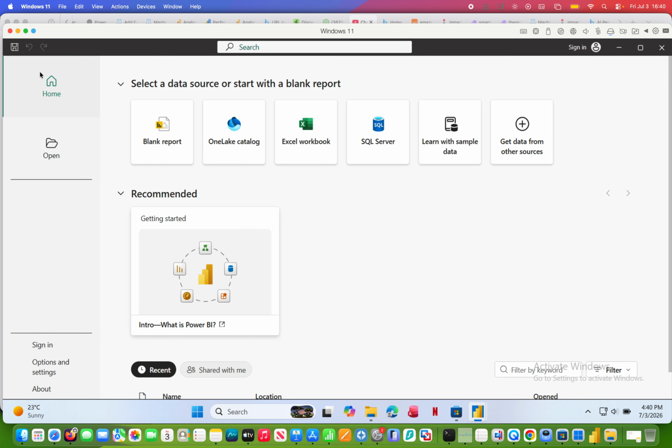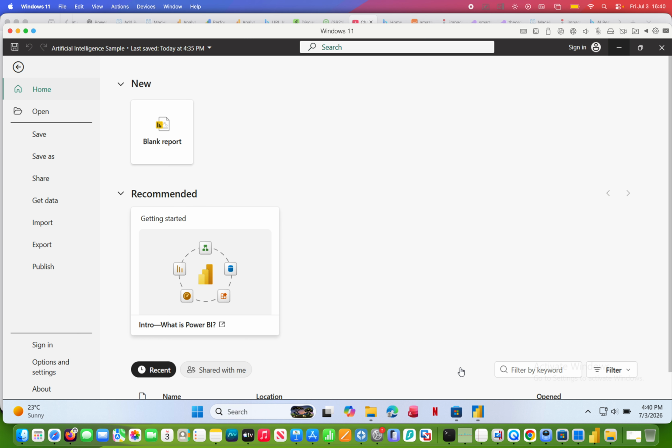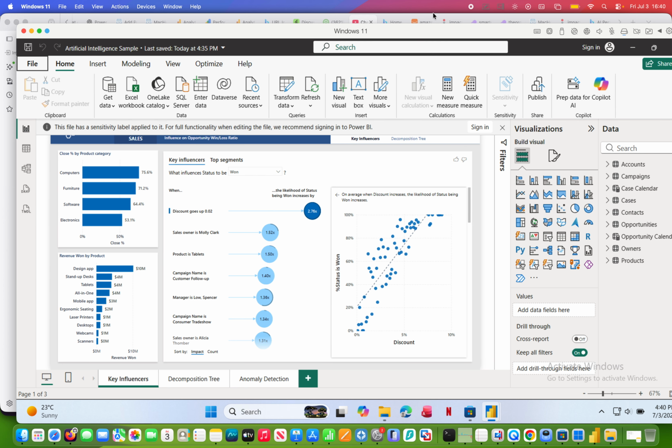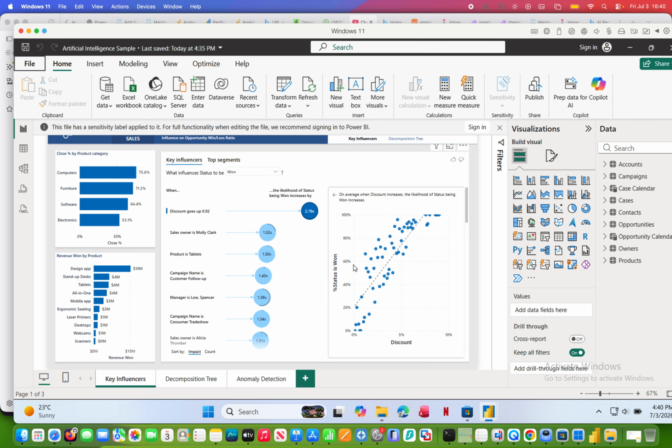and you can see here it's just like using it if you were using it on a Windows machine. I've got an example open here too. It works pretty smoothly. It's a little bit laggy at times, but this is by far the easiest way to run Power BI on a Mac.